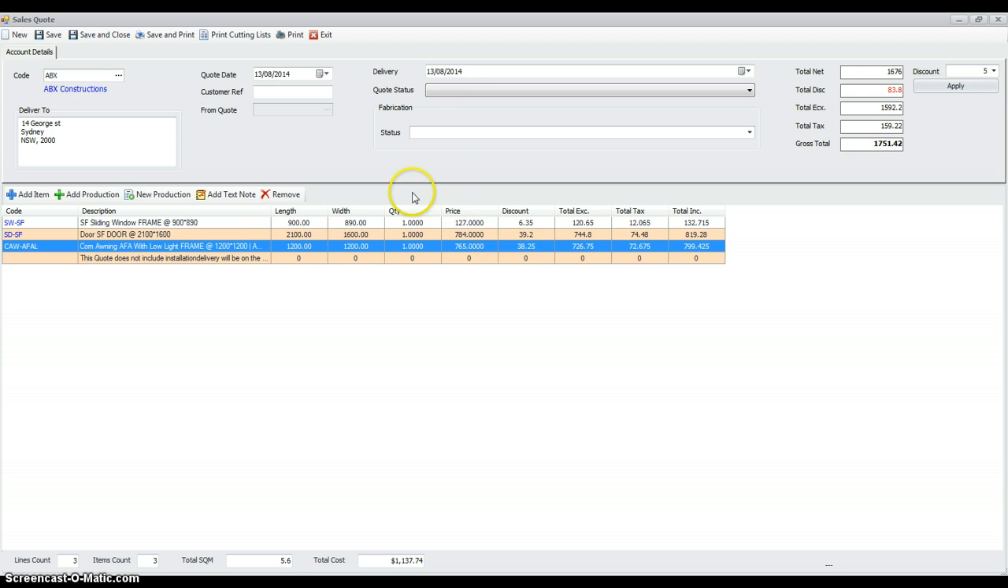If you're happy with this quote, you can go ahead and click save and print. That'll save the quote and show you a preview of the print. You can save and close. I'll do save and print for now, just to show you what it's going to come up with. So click save and print and give it a few seconds to process the data.